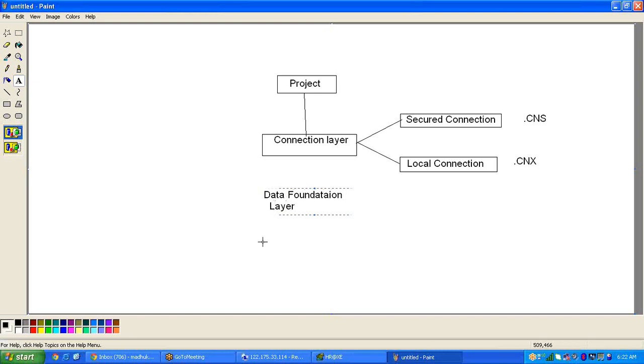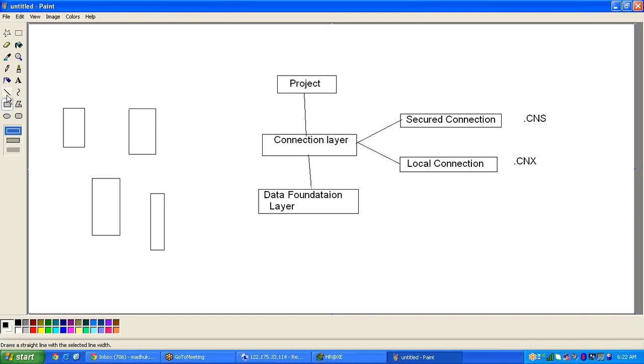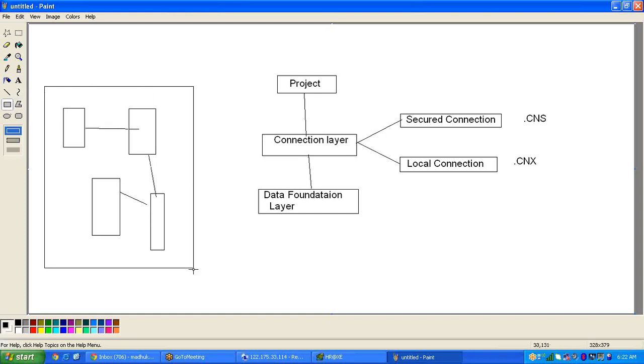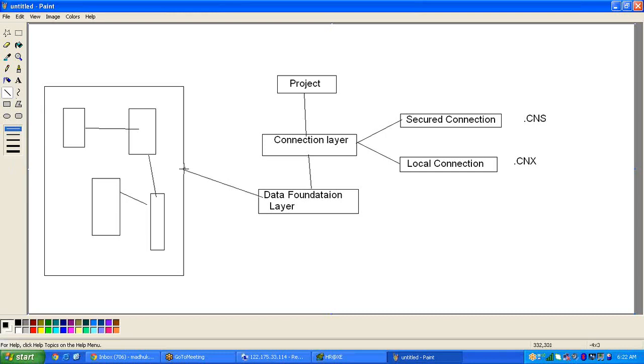So what will be there in the data foundation layer? In the data foundation layer, we are going to insert the tables and classes, and join the tables with each other. Also, if there are any loops, we are going to resolve them at the data foundation layer. So this happens in the data foundation layer.